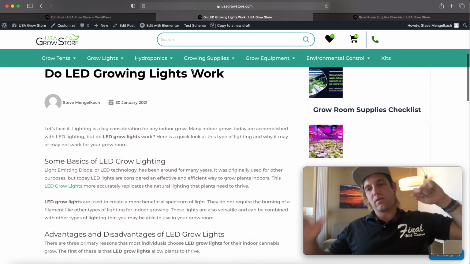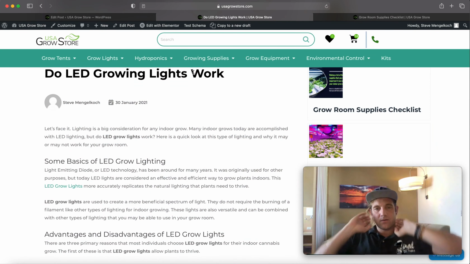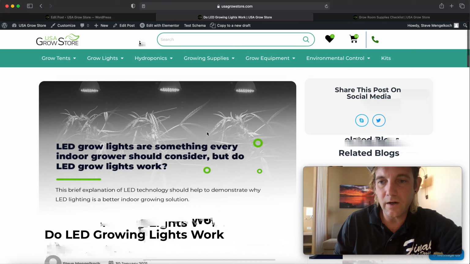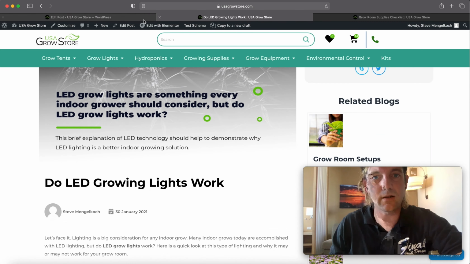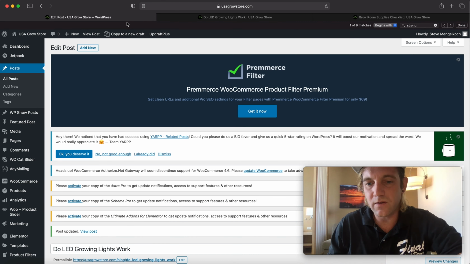So guys, that's how you add a blog page to your blog. That's how you do the SEO, the content, the linking, all within the WordPress CMS.